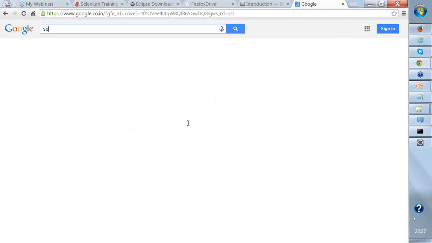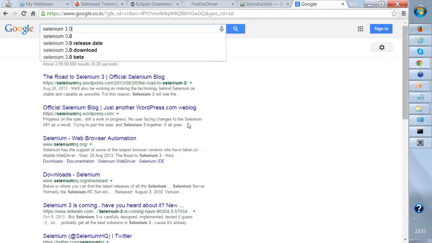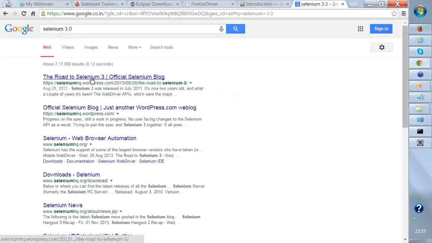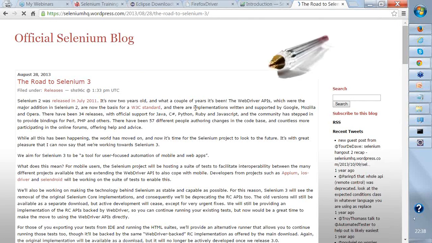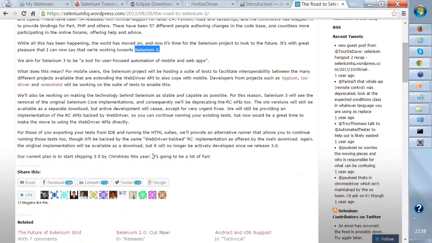So if you search for Selenium 3.0 over here, you'll see a roadmap to Selenium 3, right? See, Selenium 2 was officially released in July 2011. So almost 4 years, right? And now they're planning for Selenium 3. Although they were planning for Selenium 3 last to last year, they have not officially introduced it, right?